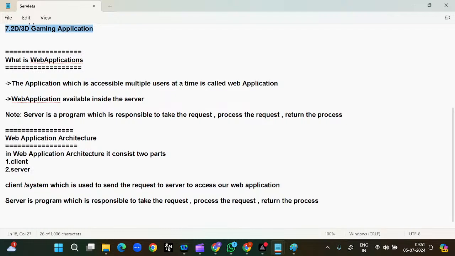Next, what does it mean by web application? A web application which is accessible to multiple users at a time is called a web application. Web application is available inside the server. Server is a program which is responsible to take the request, process the request, and return the response.